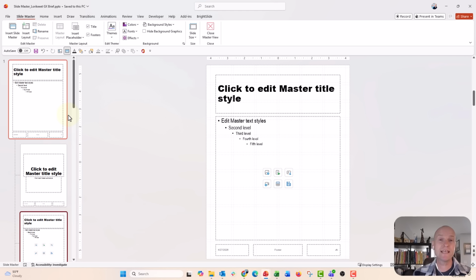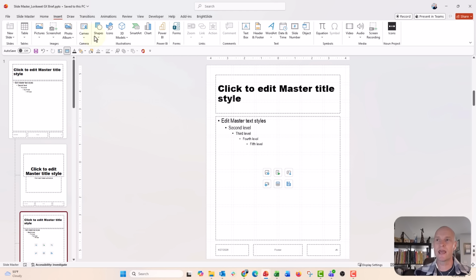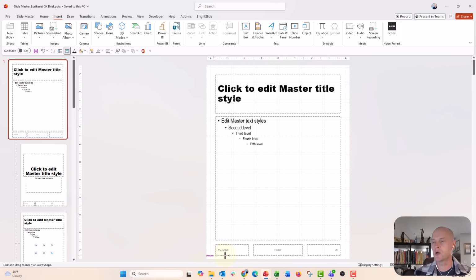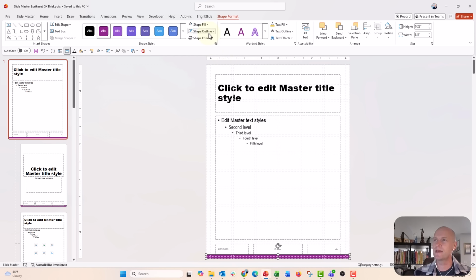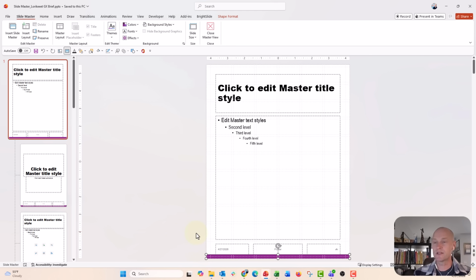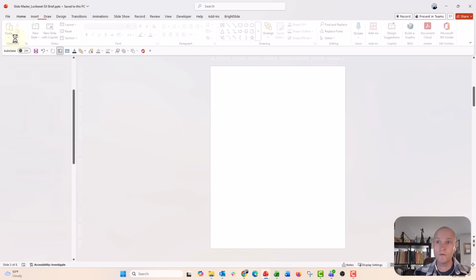And now say I wanted to add that pink footer to every single one of my slides. Let's go ahead and I'm going to insert a shape. Anything that I insert onto this Slide Master is going to show up on all my other slides. So this is just a little rectangle. It's pink. I'm going to make sure that it's not outlined. I don't want it to have an outline. And I make sure that it's going to span the entire width of the page. Now let's go back to the normal view.